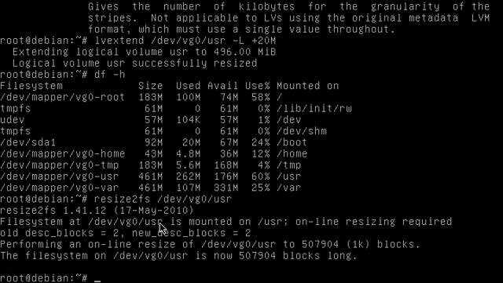It shows that it is currently mounted. Online resizing required. Performing online resize of this particular volume to 507904 1K blocks. It is now that size. Now, normally, if you're expanding a volume, you're not going to expand it by 20 megabytes, which is insignificant. I'm doing this just so that we can get through the illustration really quickly.